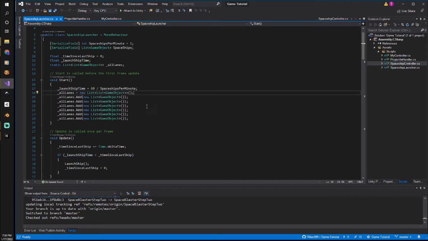Then what I need to do is create all my lanes. Until I create something, this is just a reference, right? I haven't created anything. I've just defined what all lanes are. And so what I'll do is create a new list of game objects and add it to my lanes. And I'll do that 6 times: 1, 2, 3, 4, 5, 6. So I have 6 lanes that I've created, and each lane is currently empty because I haven't launched any ships yet. So I'm all set up.